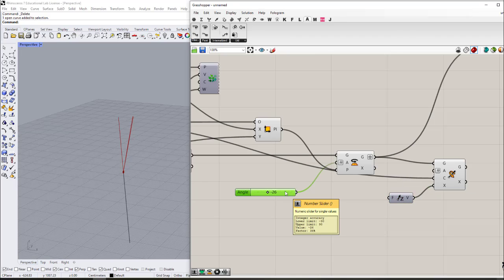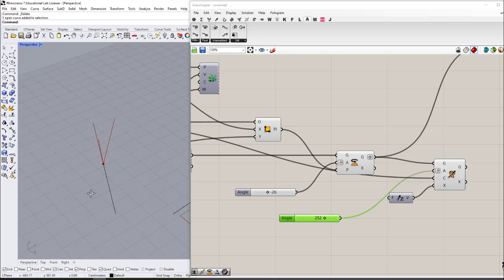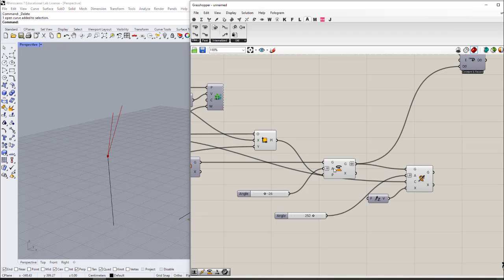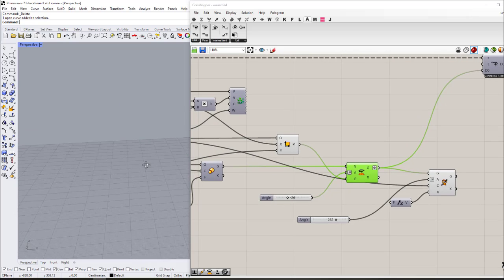And also again, let's use this number slider, or we could use a number slider from 0 to 360. In here we had just 180 degrees of freedom, but here is 360. So as you see, it's working like what we wanted it to work. So let's just hide this part. So we can make this curve in the first step, and then make this one as a result.